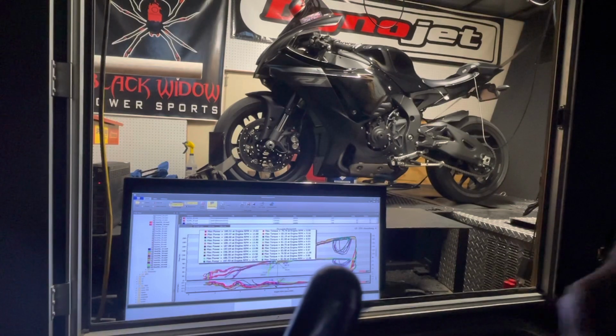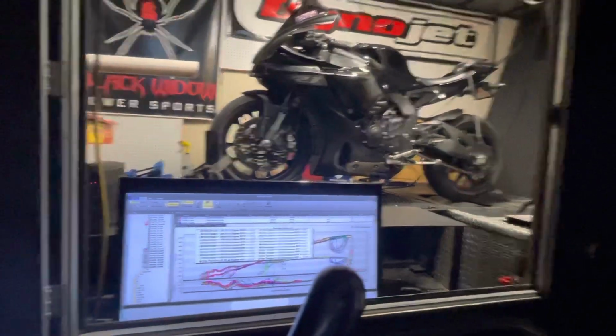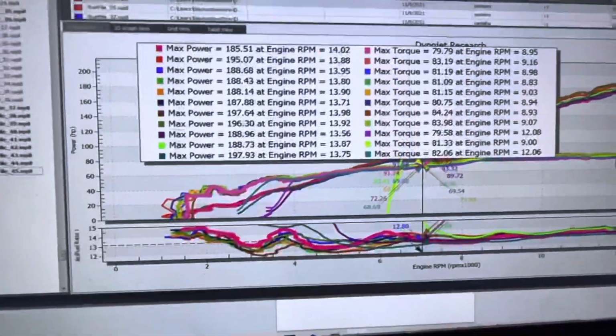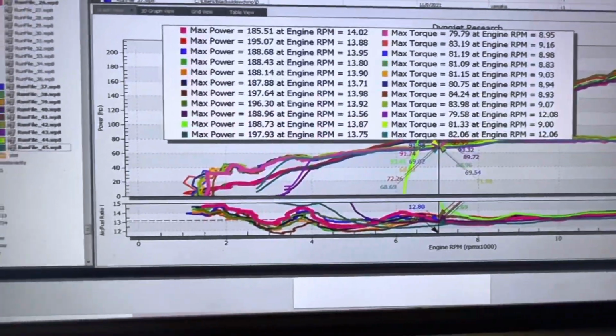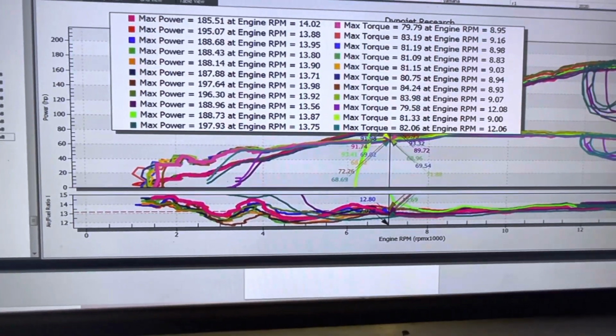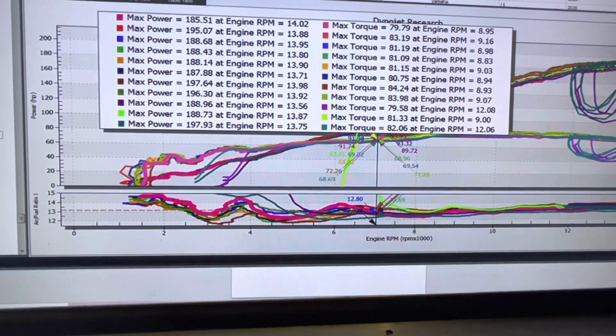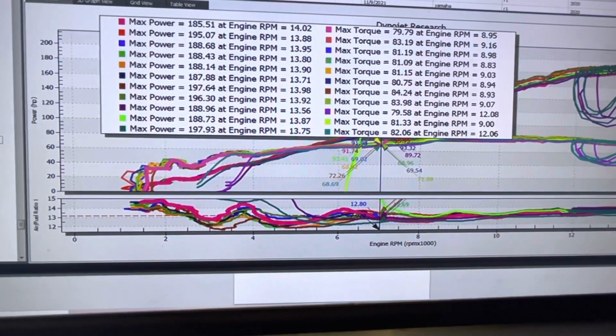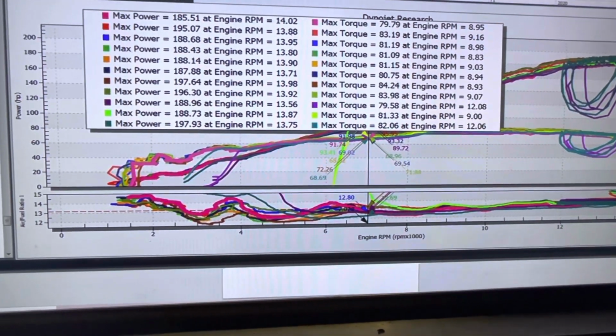That's a good day. That's a good flipping day. So, I know it's a lot of runs and a lot of different horsepower runs, but we got 198 horsepower. And on that particular run, 82 foot-pounds of torque, but I have seen 84 foot-pounds of torque with ram air.